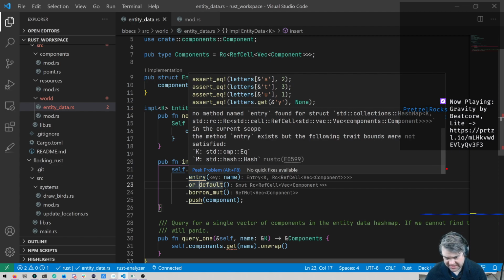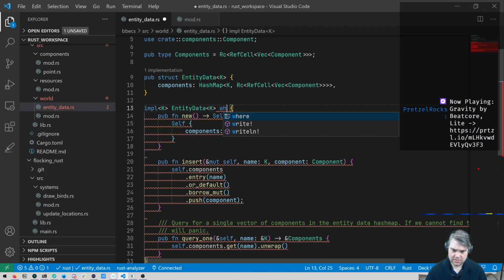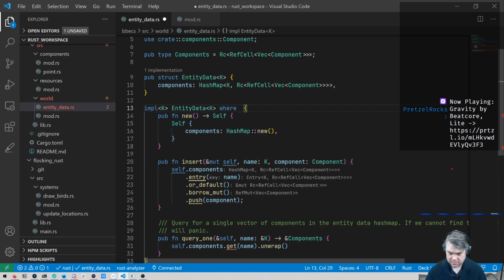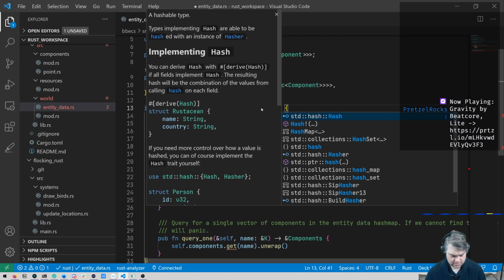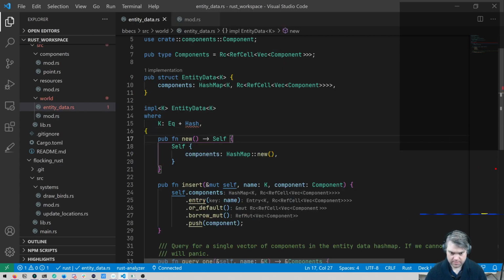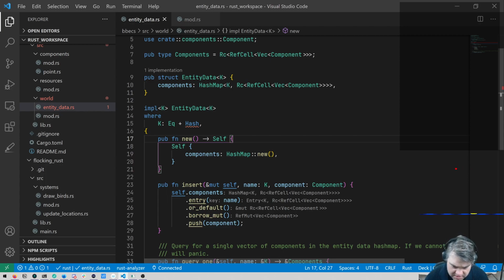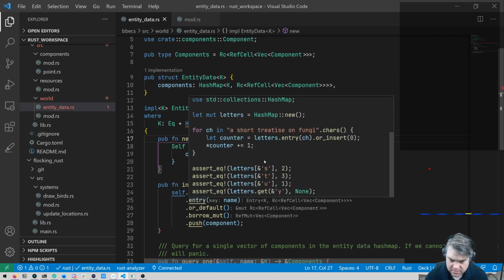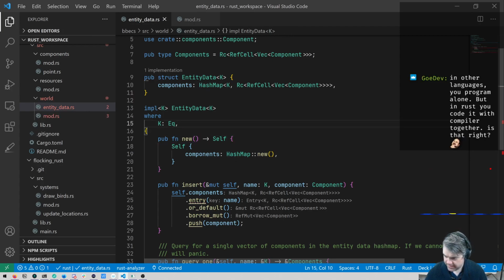Okay, so the K must have Eq and Hash. So I think we can do that here. Let's see, what was it? If I just do Eq.